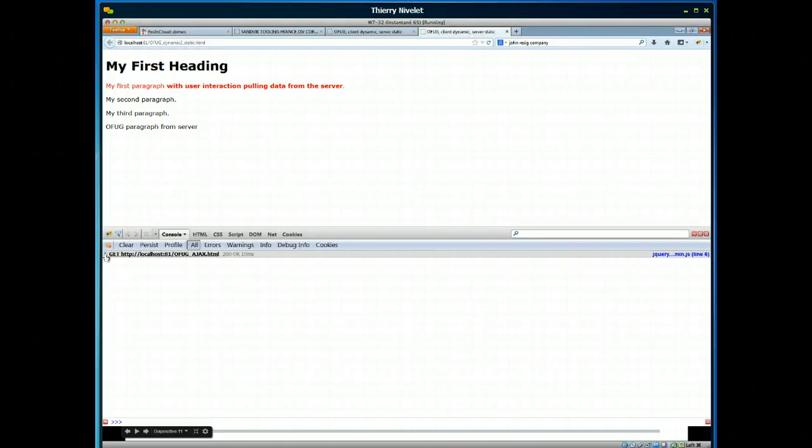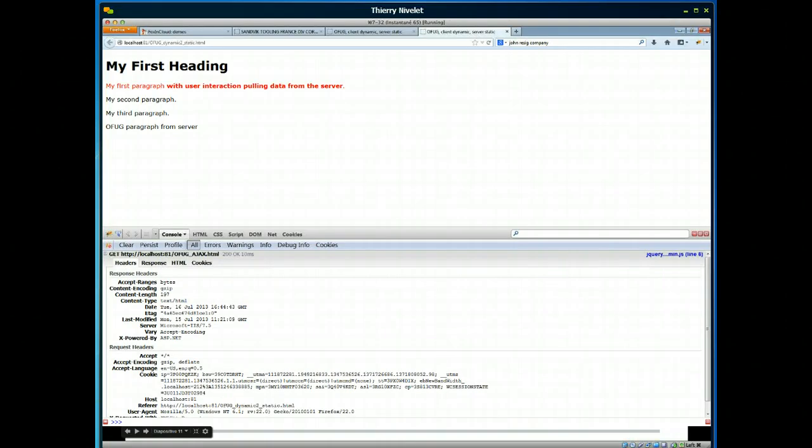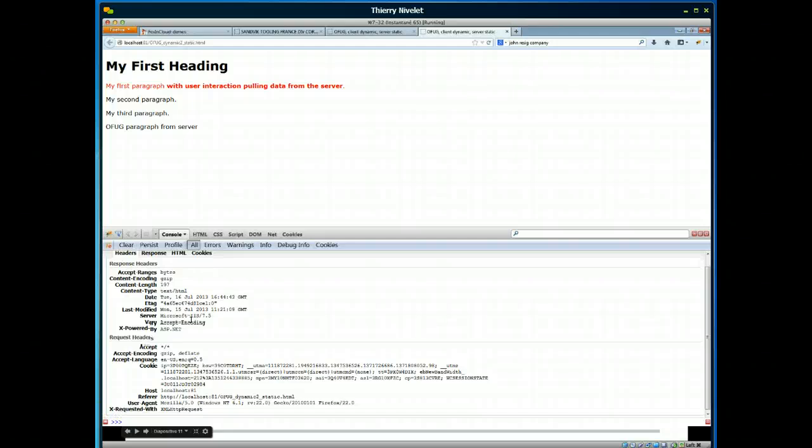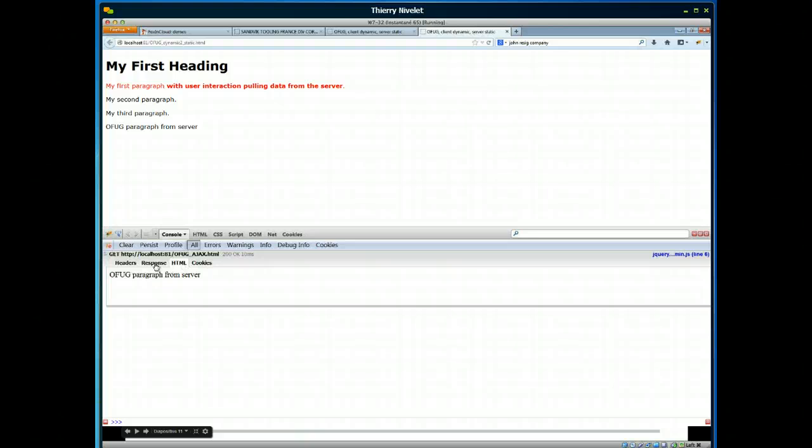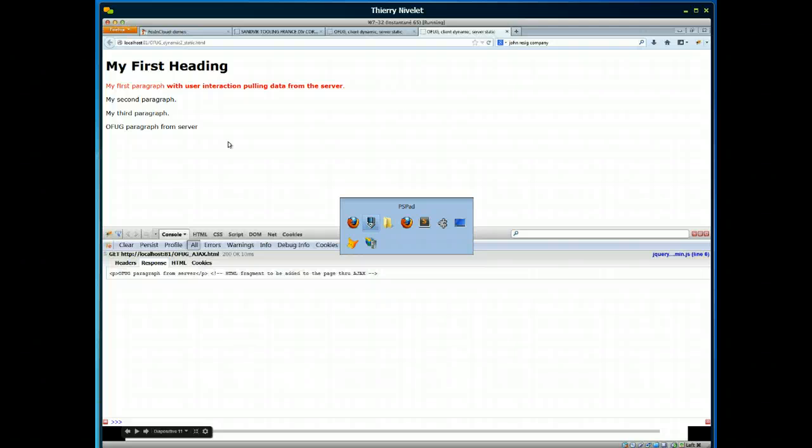You see that I have a request that went to the server to get OFUG.Ajax. And OFUG.Ajax means I had a HTTP request with a header and a response header and a request header. And then I had a response from the server, which is this OFUG paragraph from server, which is an HTML fragment to be added to the page through Ajax. And if I want to see it in HTML, that's what it looks like.